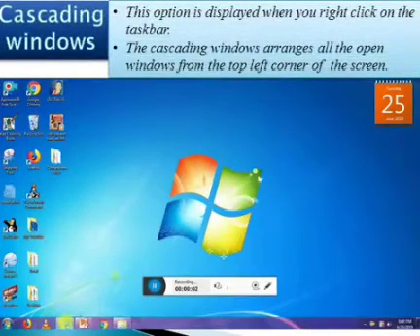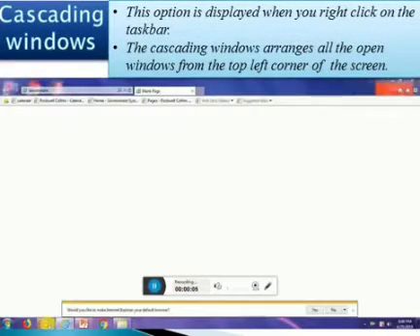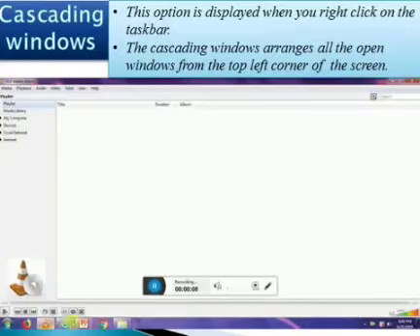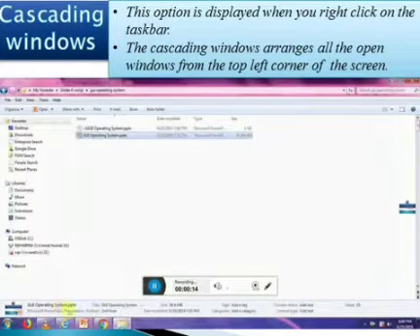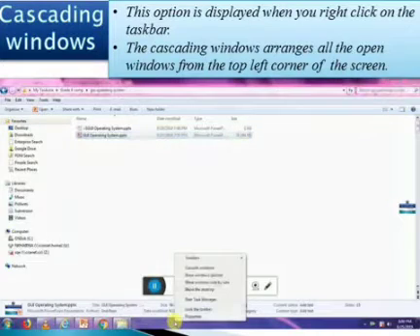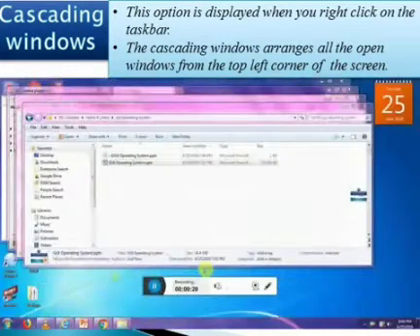Next is cascading windows. This option is displayed when you right click on the taskbar. The cascading windows option arranges all the open windows from the top left corner of the screen.